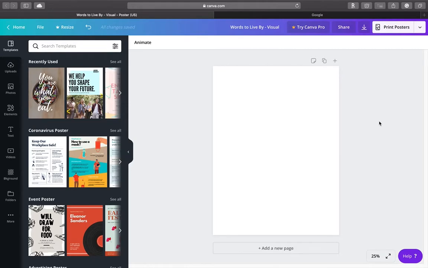Okay, so now that we have a canvas for us to work on in Canva, let's talk about objects. And now when I say objects, I mean different things that you can put on your canvas. So this includes things like graphics, photos, text, backgrounds, etc.